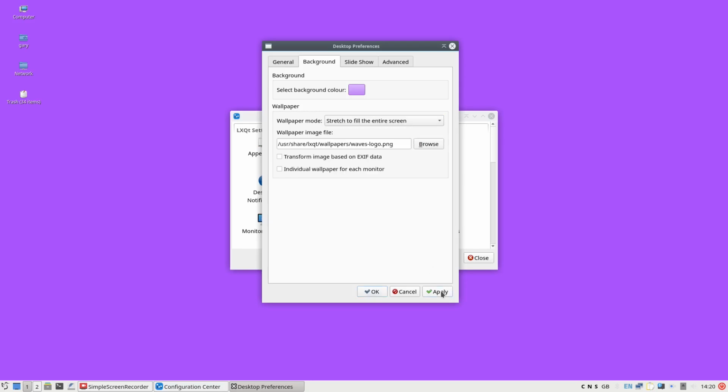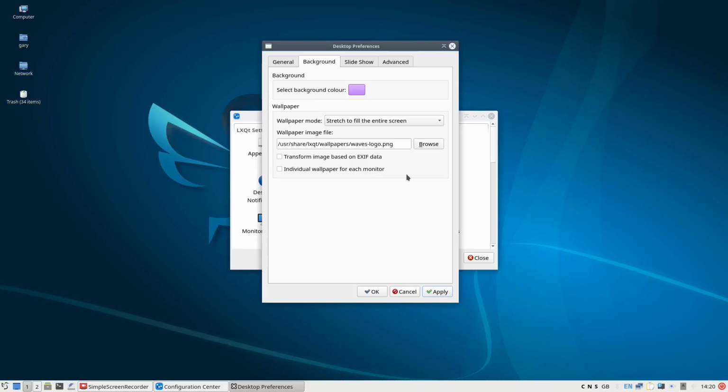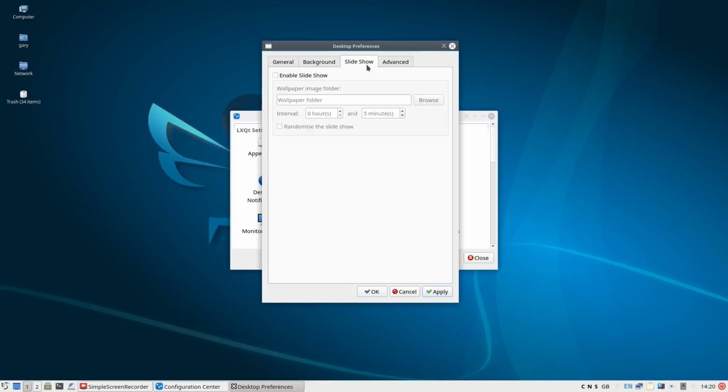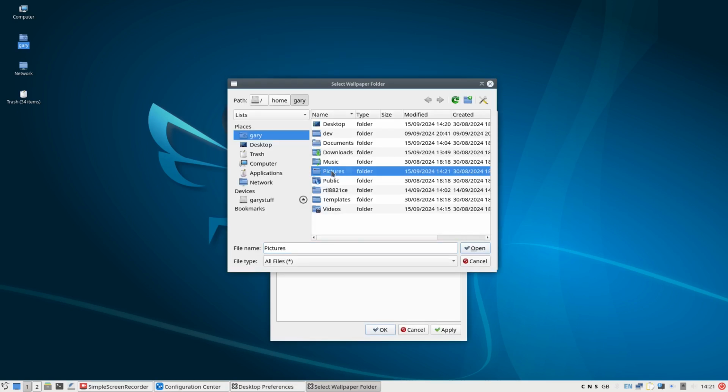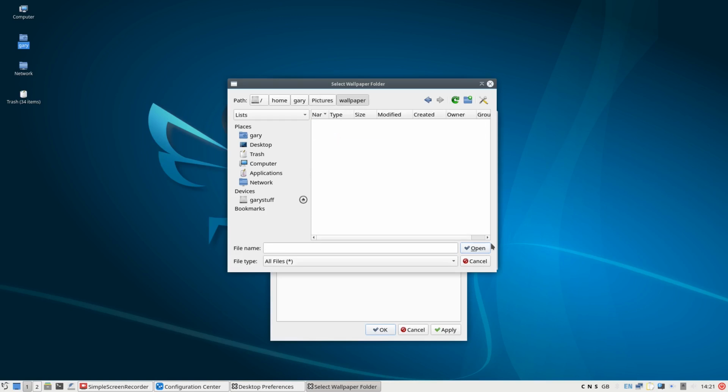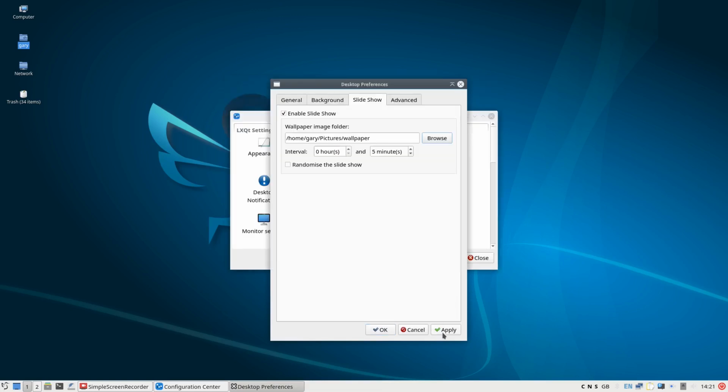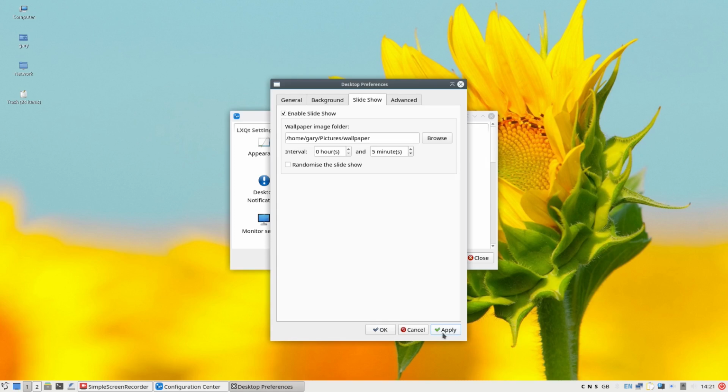And you can also choose to have a different wallpaper on each monitor if you have multiple monitors. The Slideshow tab lets you pick a folder full of images and then the wallpaper changes at the specified interval, and you can either cycle through the images or pick a random image. You need to tick the Enable Slideshow box to enable this feature.